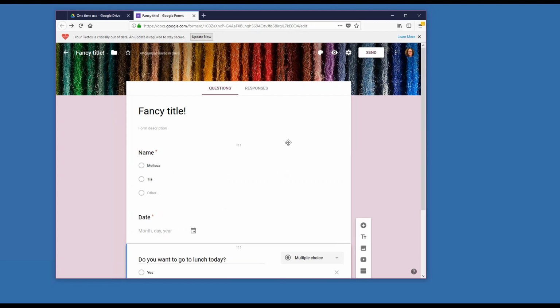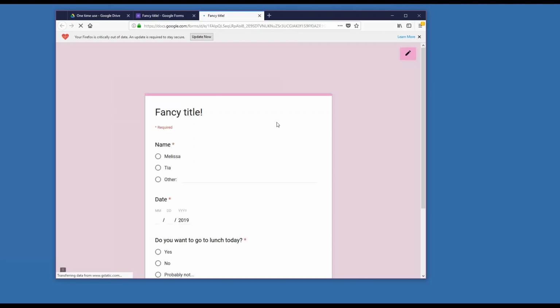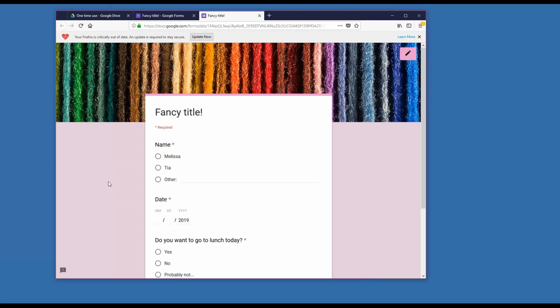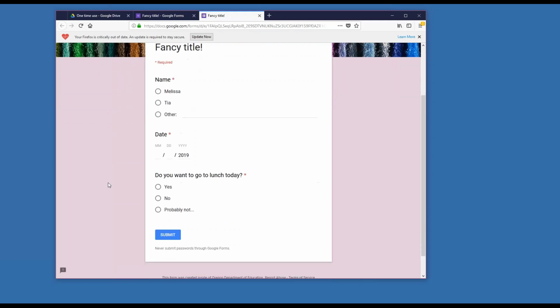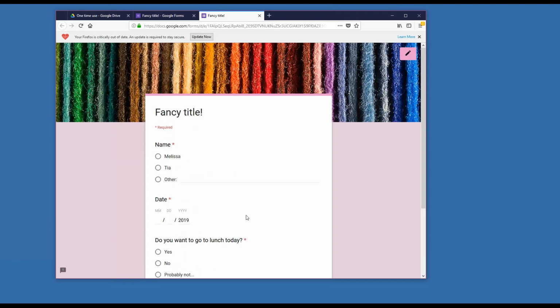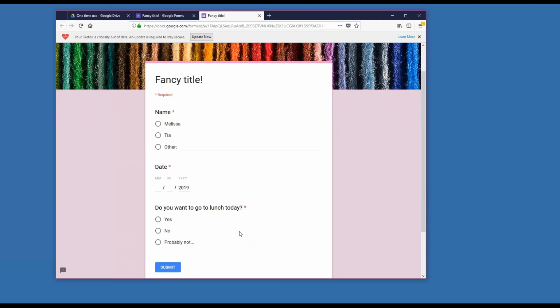Once you're all done with your form, once you've got all the questions in here, your questions are set, you have entered in all the settings that need to be changed, and you're ready to go, this button right here is your next best friend. Click the preview button to show what your form will look like to everyone who is responding.